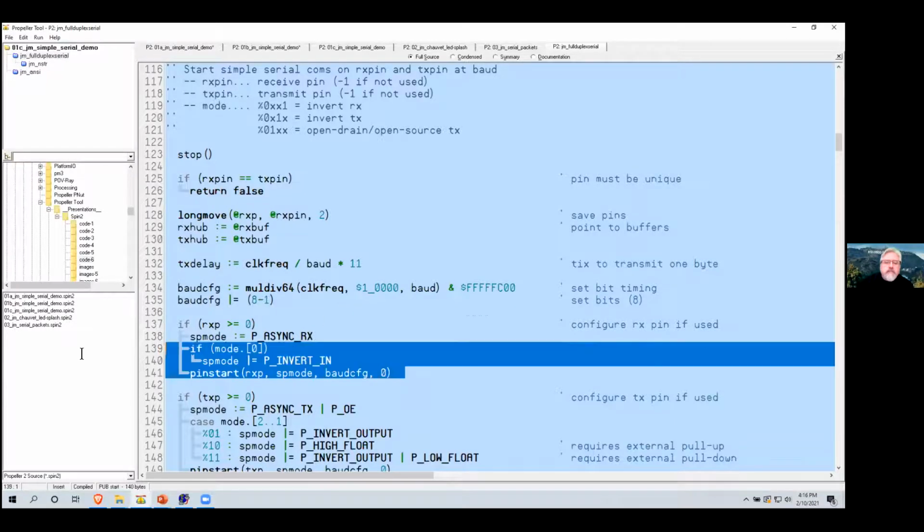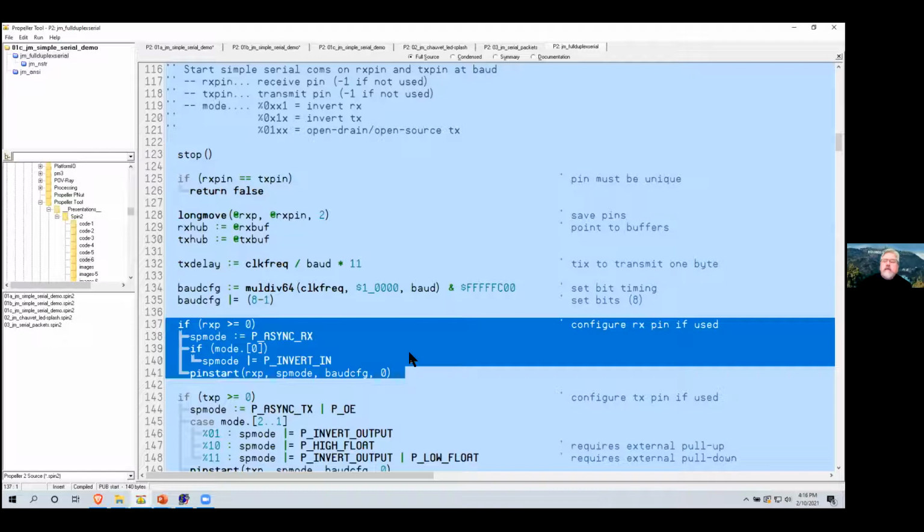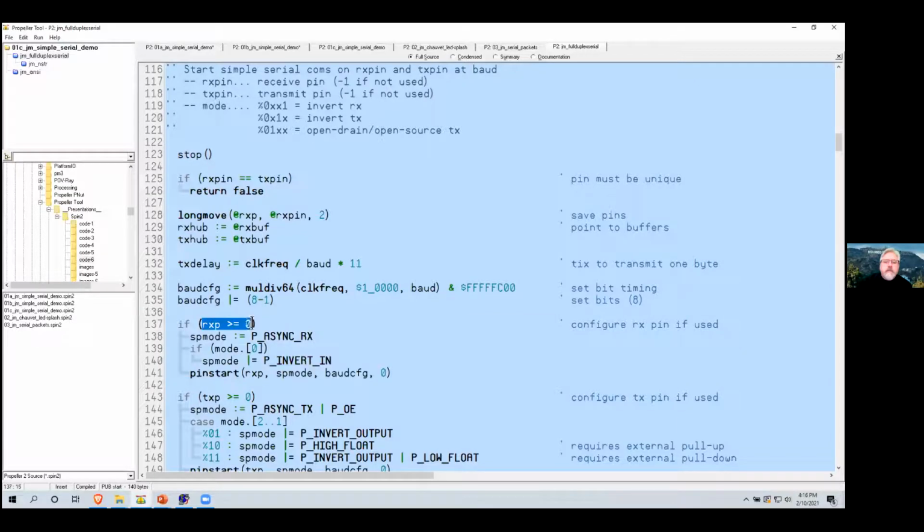So here's the configuration for the receive pin. Again, like in the original version, if we're not using the pin, we pass -1 as a value. So we're assuming we will. So we're going to use the async mode. And then if we have the invert, we will add that flag in, and then we'll do the pin start. Remember, when we're using pin start with a smart pin, it clears out everything that was already there. So you don't have to worry about previous configurations if you're doing this in the middle of a program. Pin start resets everything in the pin, and then sets up this mode. So we're setting our RX pin to our asynchronous mode, and it could be inverted and at this baud rate.